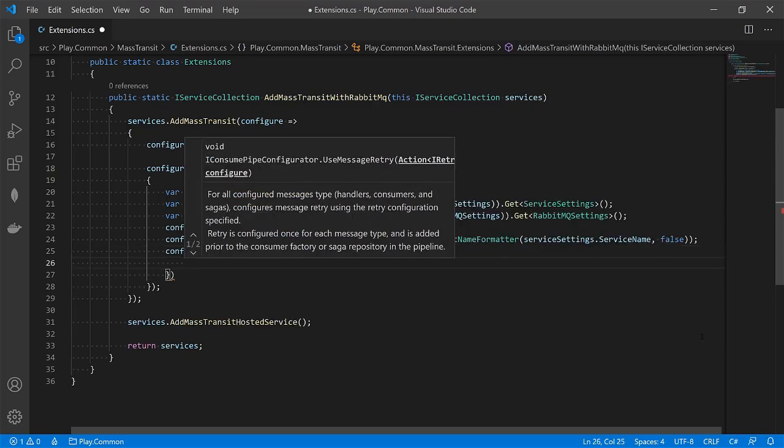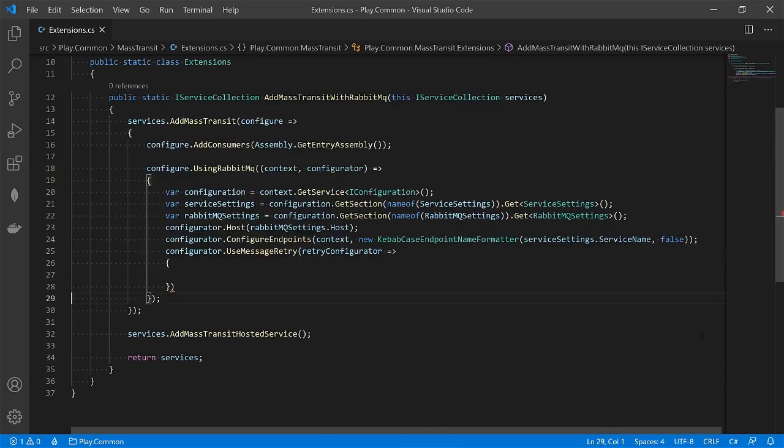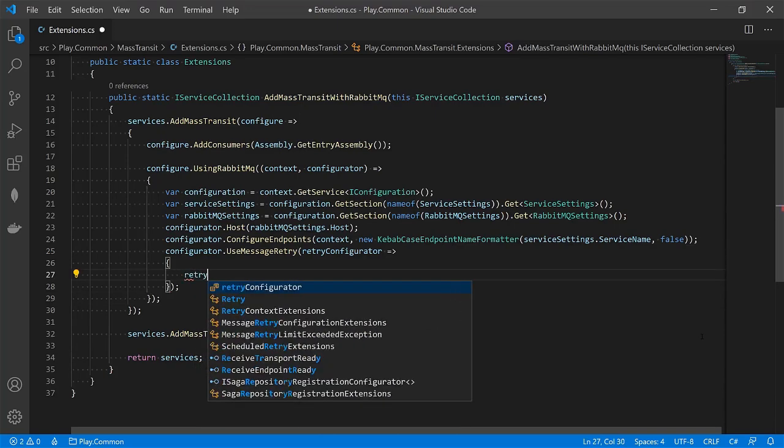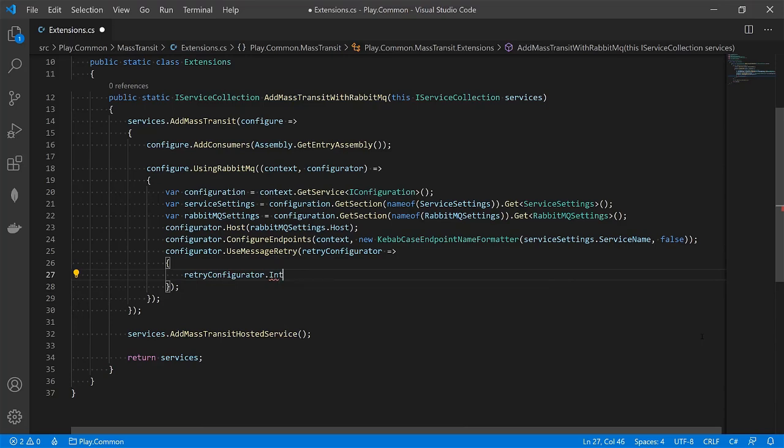Okay, let's open this section. And then you can say retry configurator that interval. And then the first parameter you're going to specify is how many times you want to retry. So anytime the consumer is not able to consume the message, how many times you want to retry that consumption. So let's say we want to say 3. And then you have to define the time span or a time between retries.